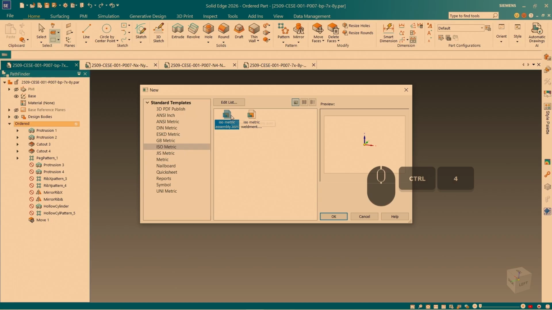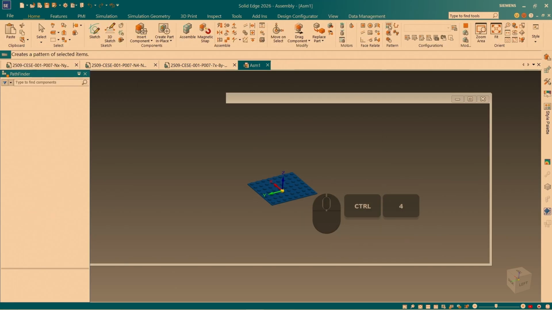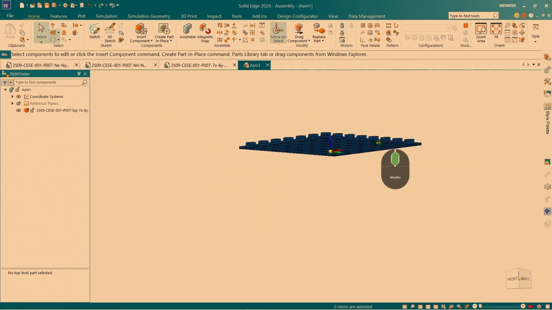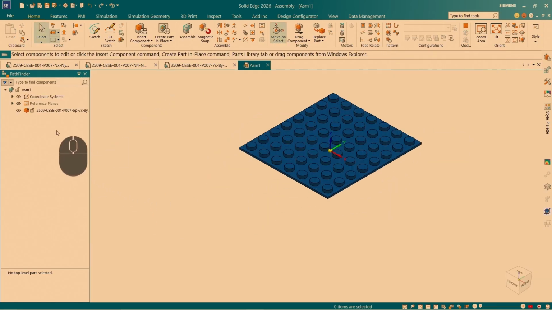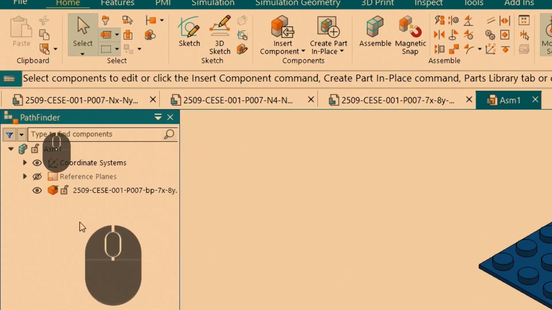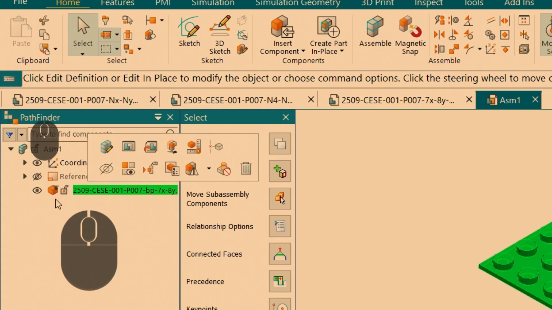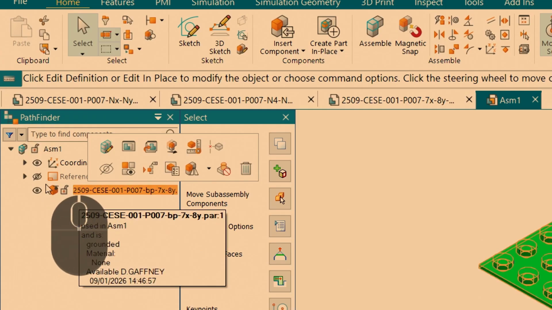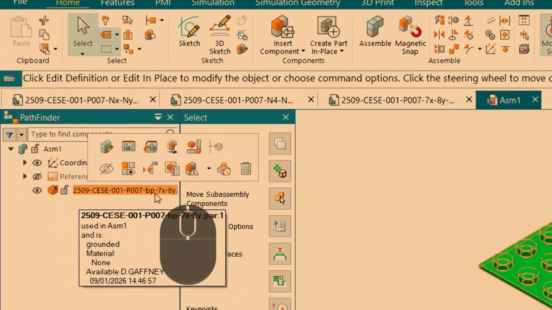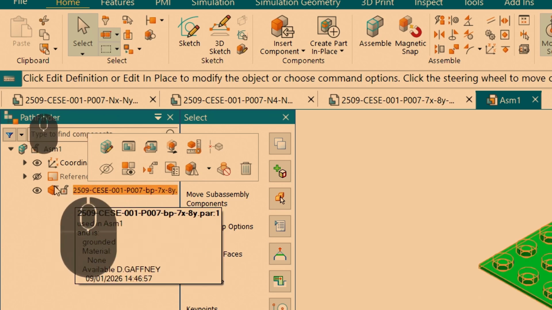I'm just going to choose ISO metric assembly, click OK, and click OK. So it looks like nothing has happened, but if we take a look over here at our Pathfinder, you'll see all of those features have disappeared, and now we just have this one feature, and this isn't a feature anymore, this is a part. This is the symbol for a part within an assembly, and this is the file name of that part in Solid Edge. And we have this little black diamond with a line on it.